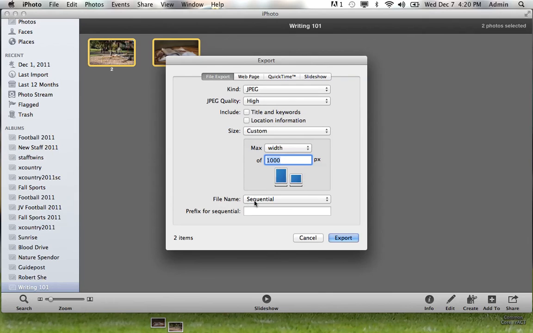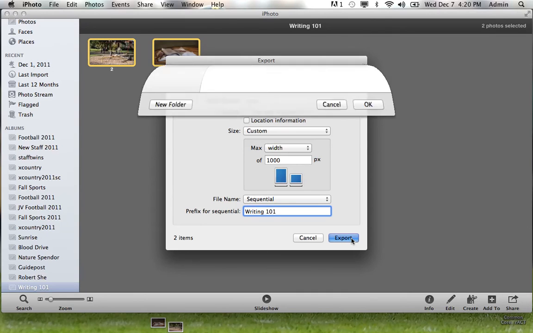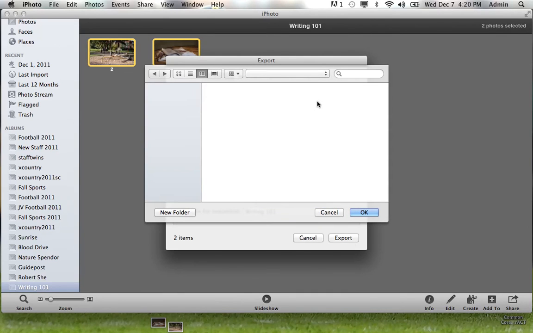Okay, and then where it says file name, it's usually on use title, but you want to switch it to sequential, and then you're going to give a prefix for this. And again, I would use the course name. So writing 101 I used. And then export. And it's going to ask you, where do you want to store them? Or where do you want to export them? Again, I want these to go out to the folder for this course on my desktop.